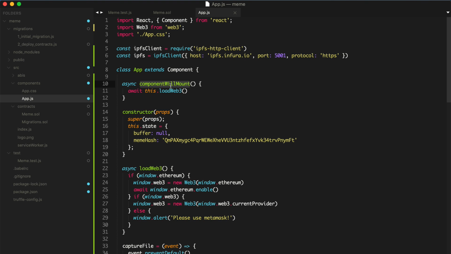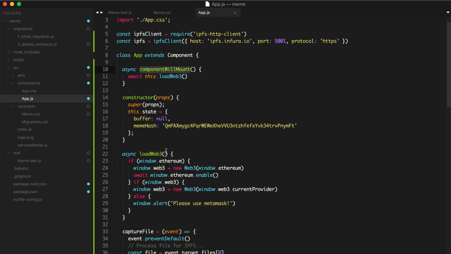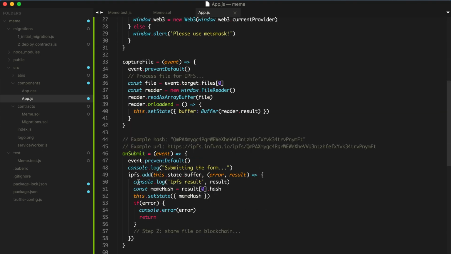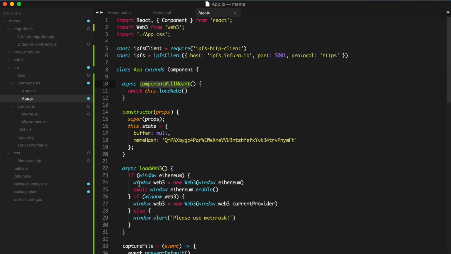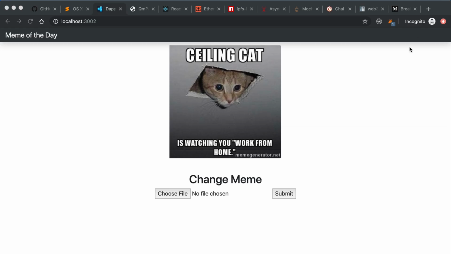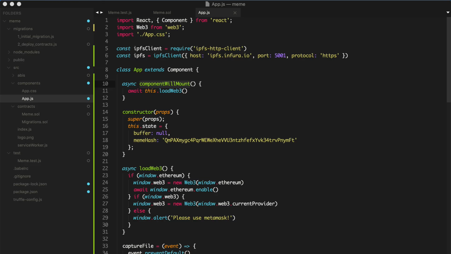So React knows about this basically under the hood. And we're going to use this function to call another function here in a minute, but essentially that's when we're going to load Web3. It happens before the render function happens. And I believe after the constructor. You have to go look at the React documentation to know exactly when this pops up. You can probably find a list of React lifecycle methods.